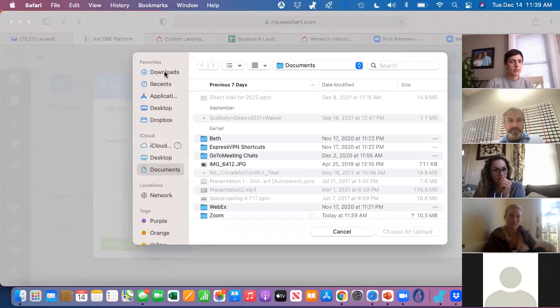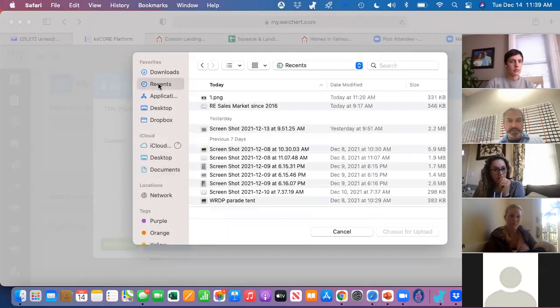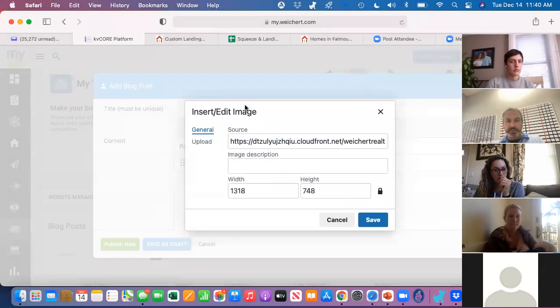Let's see if I have any recent images. All right, I'll put this one in. It's not relevant for this, but it shows you. So this is real estate sales market since 2016. So now here's the key. So now this photo has been updated and uploaded to the cloud. So there's no need to hit save. What you're going to do here is copy what's in the source code there. And then you're going to save that somewhere relevant.